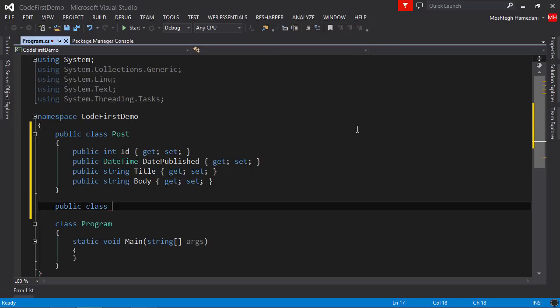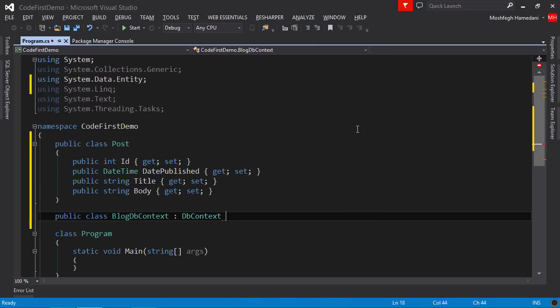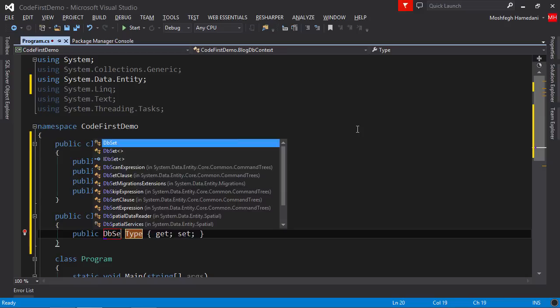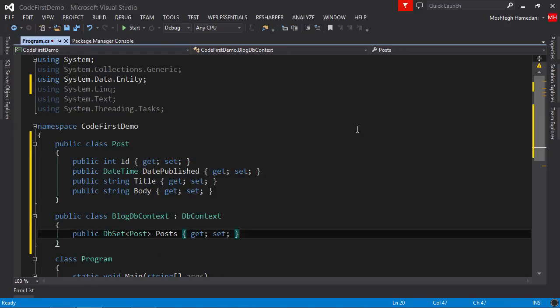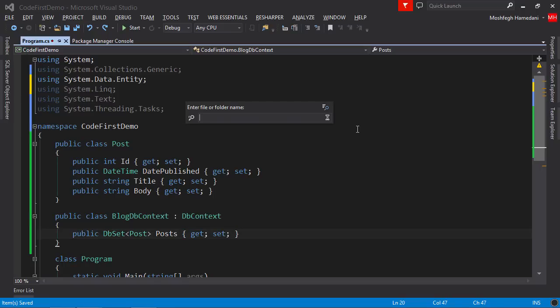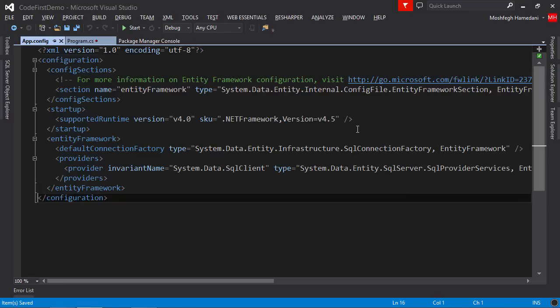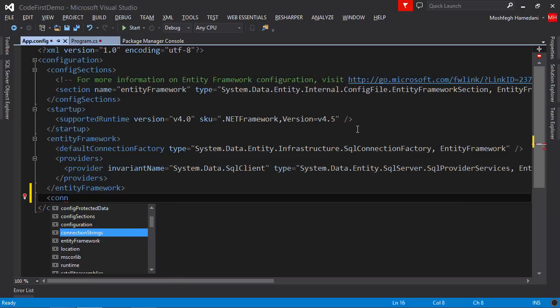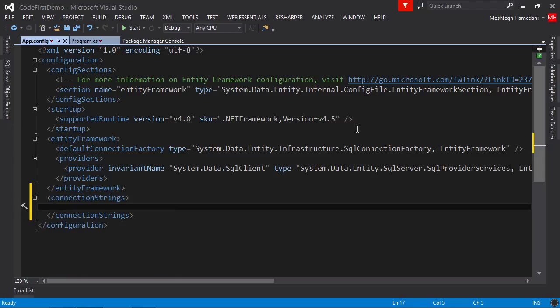Basically, all we have to do here is to create a class that derives from DbContext and expose one or more DbSets. In this case, DbSet of Post. Next, we need to specify the connection string to the database. So we go to App.config. And here, I create the connectionStrings element and add a new connection string. I'm going to call this the same name as my DbContext. So BlogDbContext.